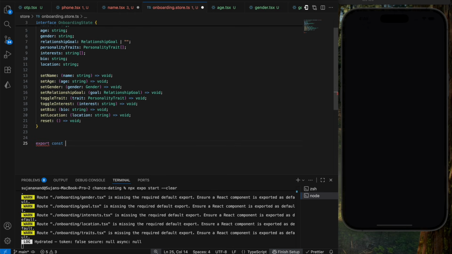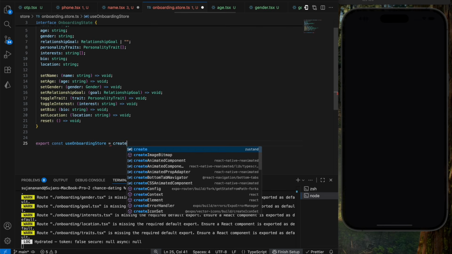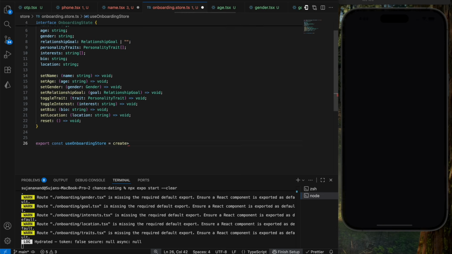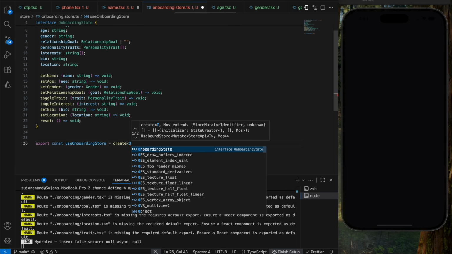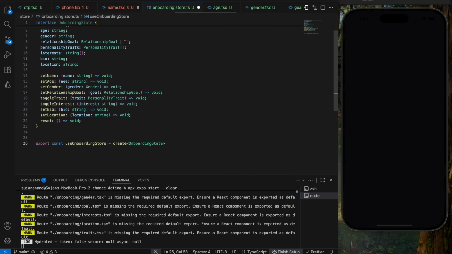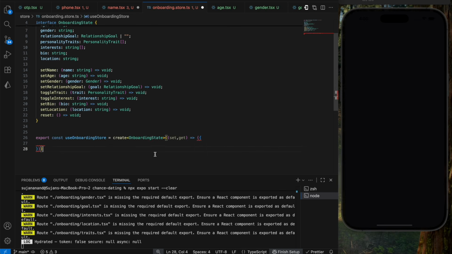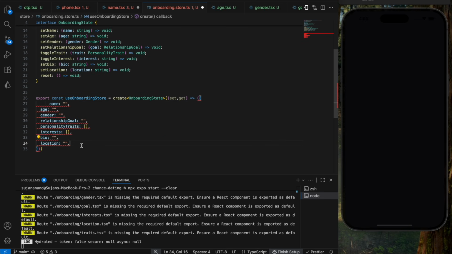So I'm going to say export const useOnboardingStore is going to be equal to the create method from Zustand. This is going to be of type onboarding state. This is going to have two things, set and get. Here let's have all of the default values, that is name, age, gender, relationship goal, personality traits, interests, bio, and location. By default it is going to be empty. So let's add it over here just like this.